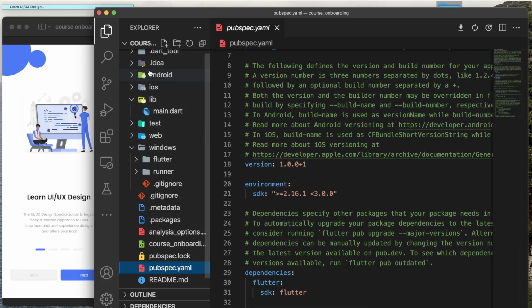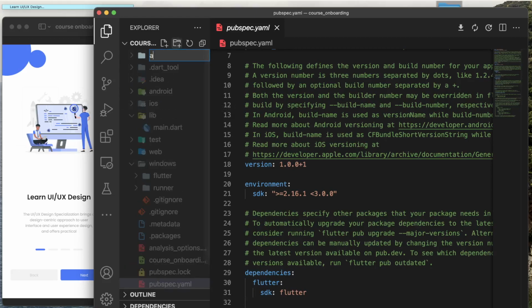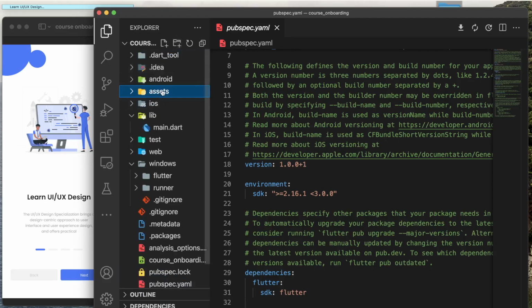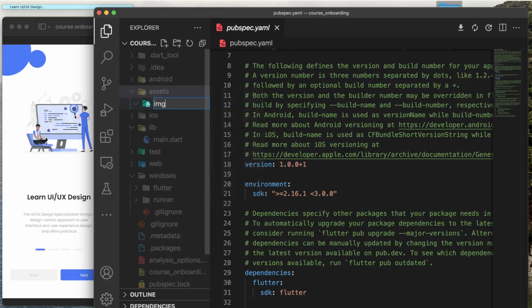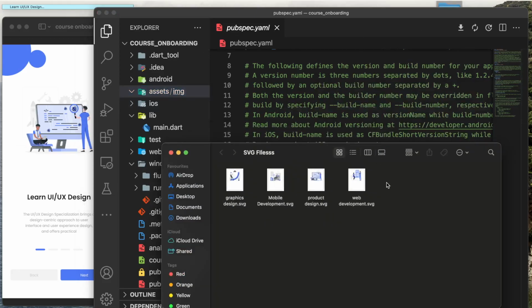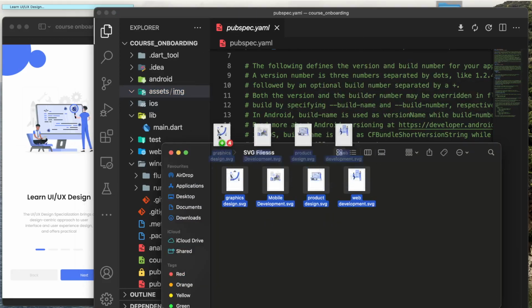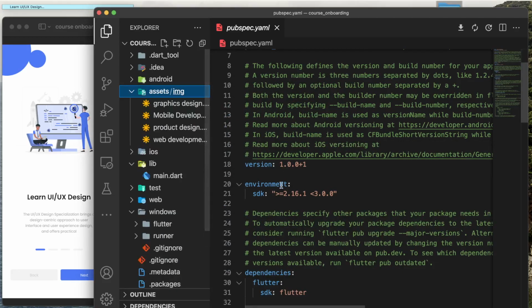Right now, I'm going to create a new folder for our assets. Assets is where we are going to be storing our SVG files. Inside my assets, I'm going to be creating another folder called img. That's where my SVG files will be stored. So I'm going to import them into that folder. I've done that.